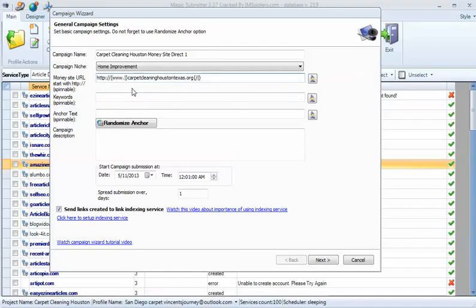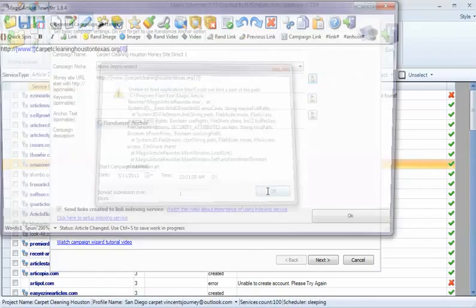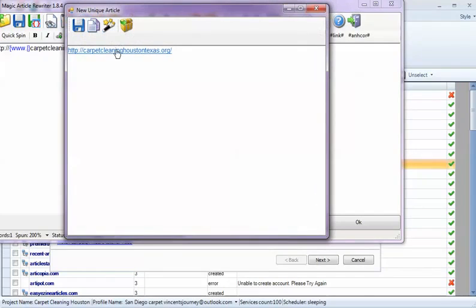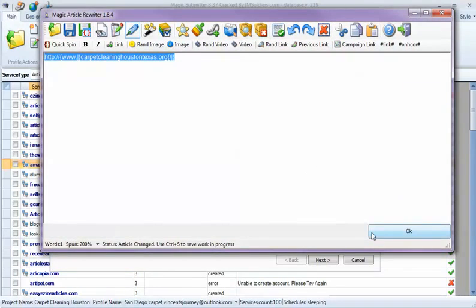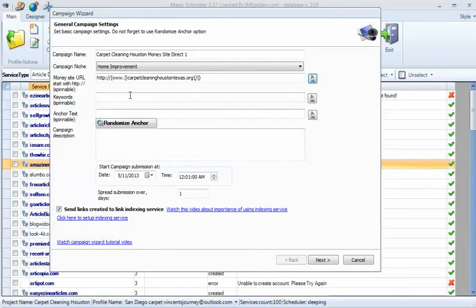Pay careful attention to the format here. I put it into spin text so that sometimes the www shows up and sometimes the backslash at the end shows up. This is just for variation. Say carpet cleaning Houston, Texas. Sometimes there's a www, sometimes there isn't. That's basically what we're going for. HTTP : / always needs to be there.